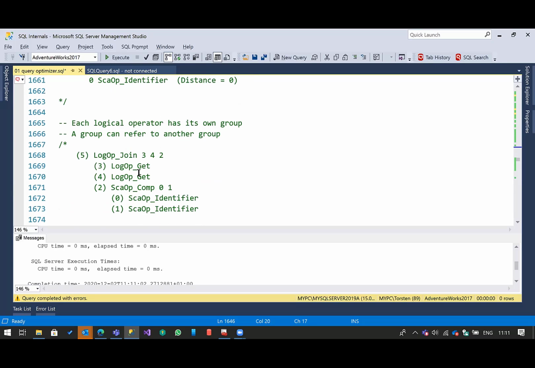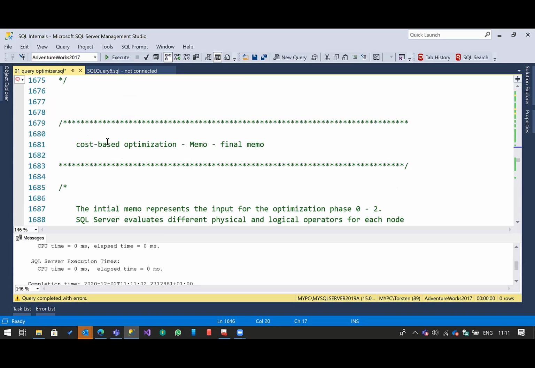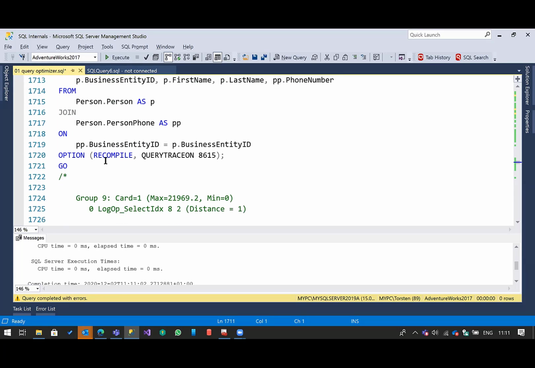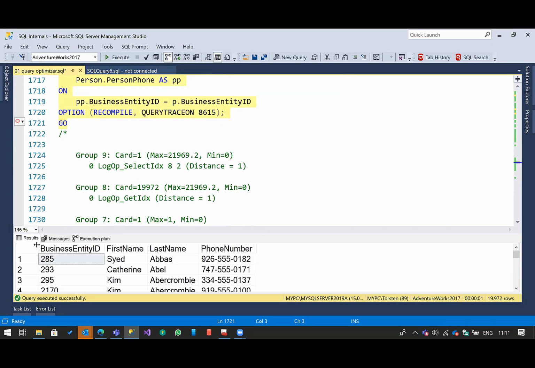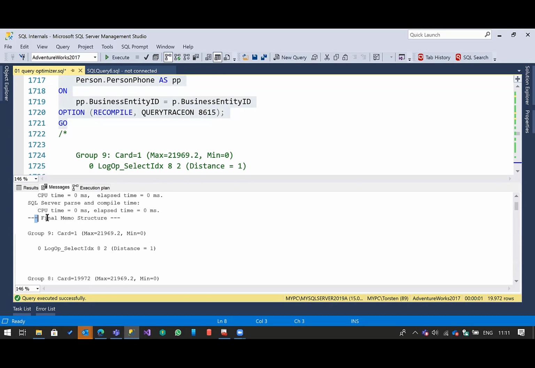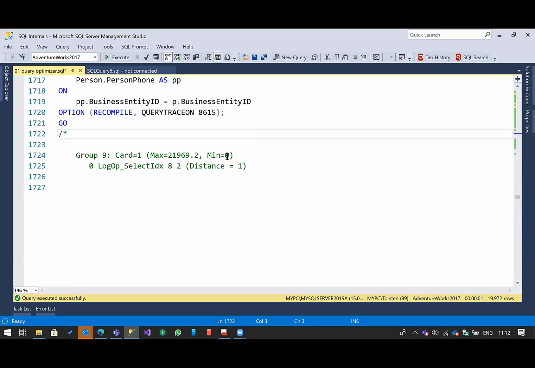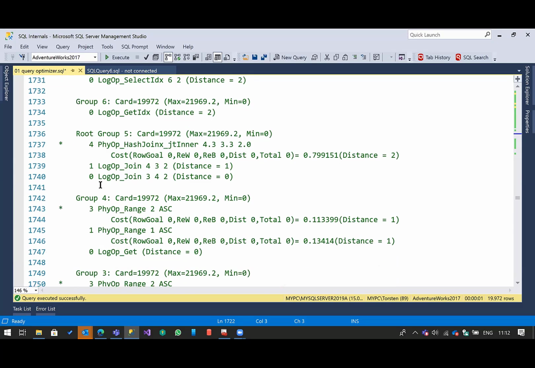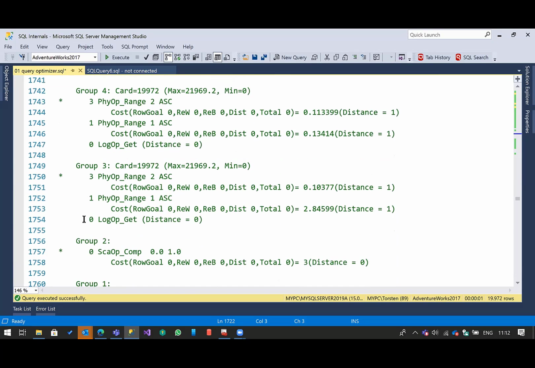When we go one step further, we can see that we have a final memo. And it's the same query as before. We are just using another trace flag, which is 8615. And we can see that we have a memo here, the final memo. So we have the same groups as before, but within the group, for example, we still have the logical operator, which is get data from a table.